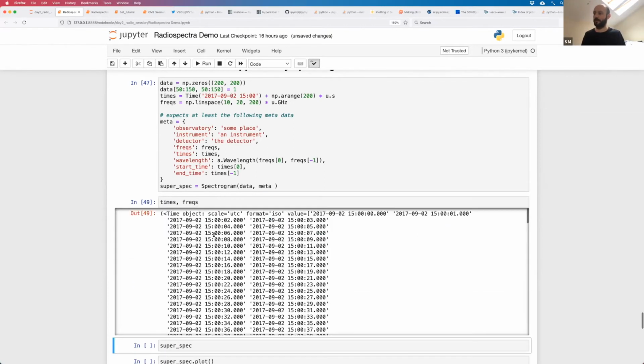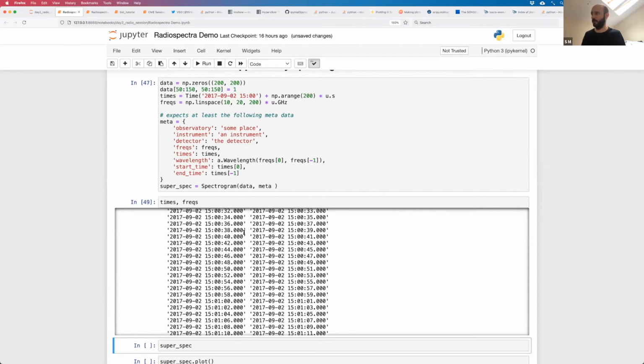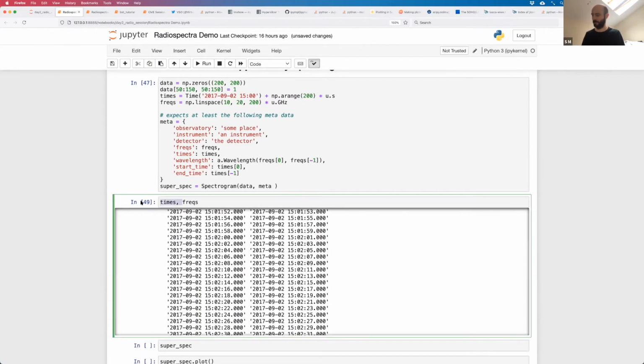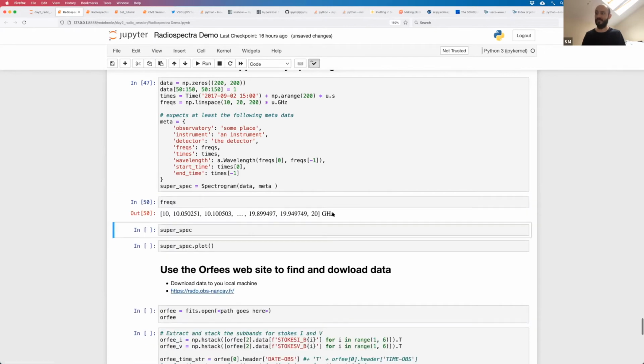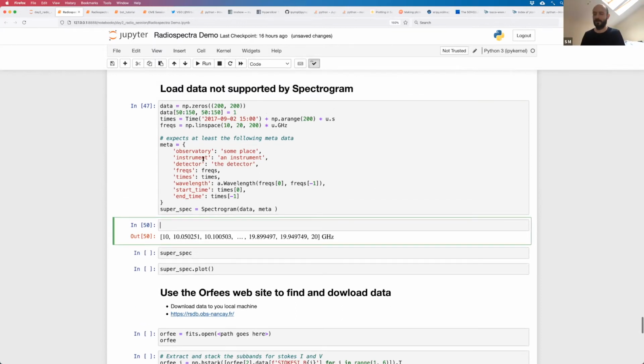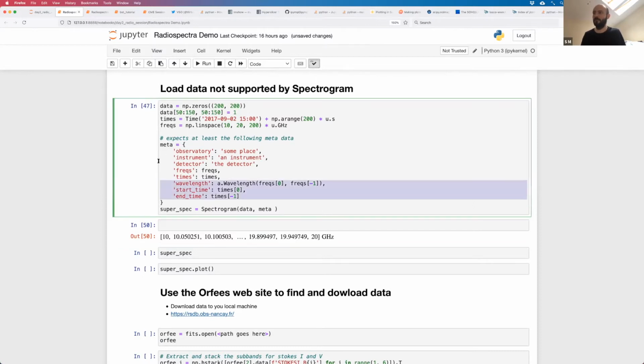These are just two arrays. It's just an array of times that are 1 second apart, and frequency is just an array of quantities, like we talked about yesterday, in gigahertz. So I can pass that in. And we have to give it some metadata. We have to tell it about what it is. Currently, at a minimum, it expects an observatory, an instrument, detector, the frequencies of the data array, the times for the data array, and some other stuff. Then we can just pass that into spectrogram in a similar way to before, just the data and then the metadata, and it will create a spectrogram object.